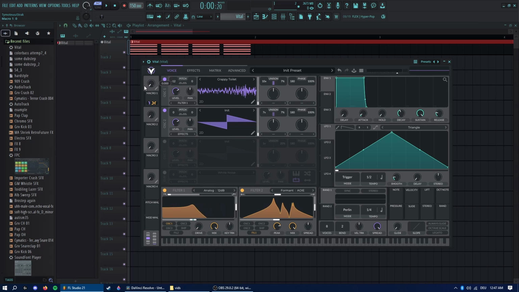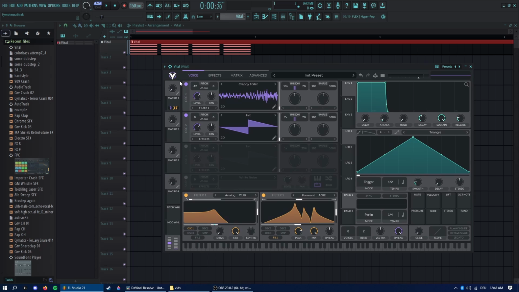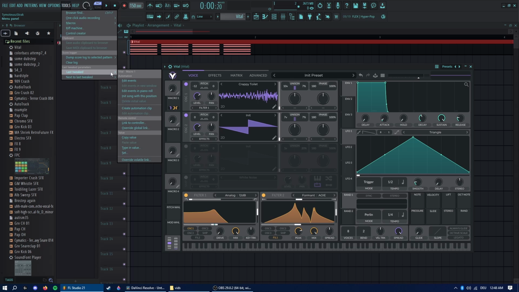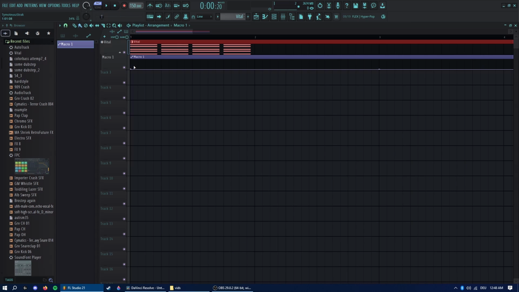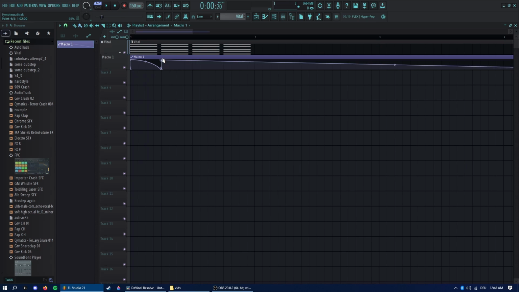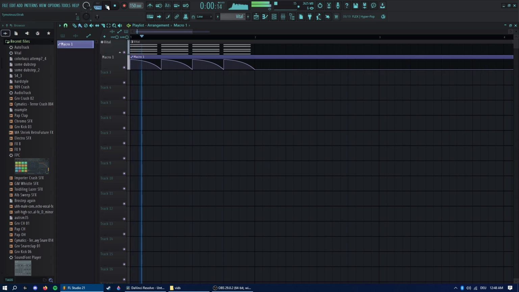Then you need to automate macro 1. So, if you're using FL Studio, normally you right-click on a knob, and then you have the option to create automation clip. In Vital, it's not the case, so you have to adjust the knob, then click on Tools over here, go to Last Tweaked, click on Create Automation Clip, and there you go. And then you want to just create this kind of stuff.